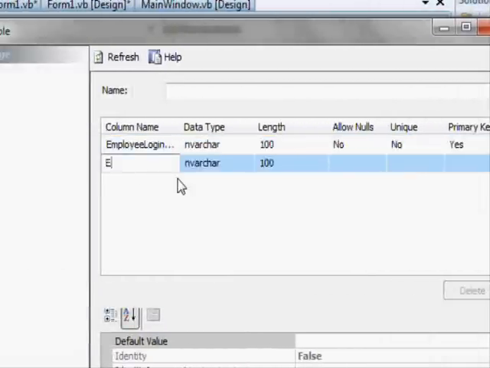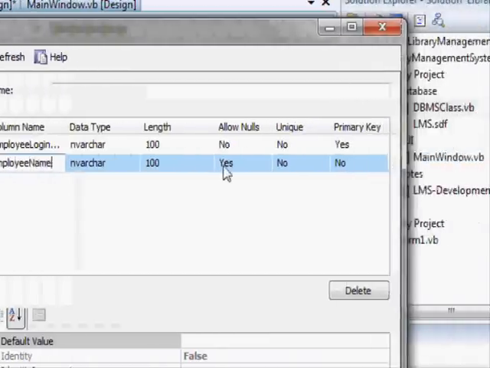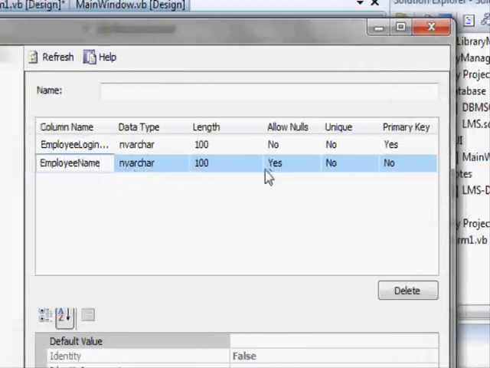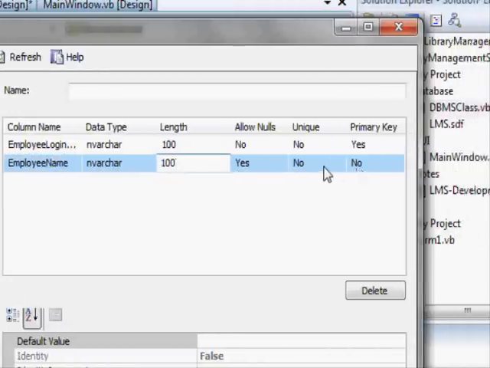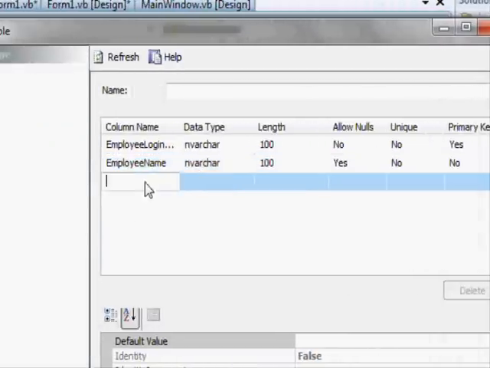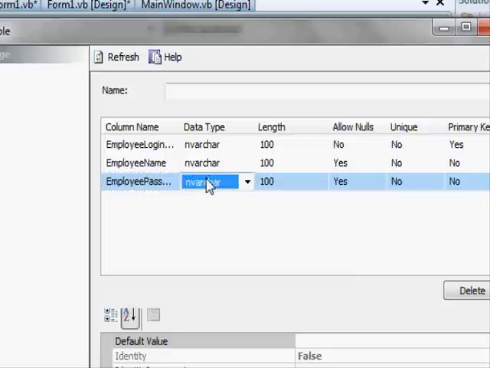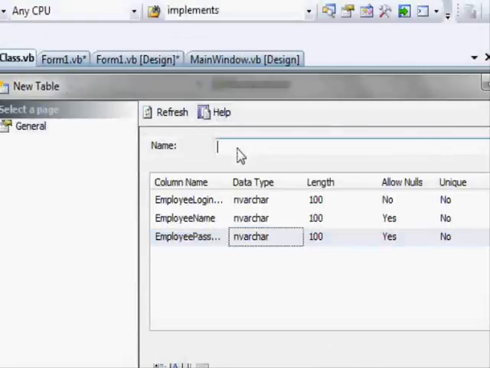Next, this is going to be employee name. Okay, and here what do we have? So we have this one, the full name. I guess 100 characters will be enough. And what do we have? We have employee password. Basically we might need to include some role, employee role information, but we will add that later on.